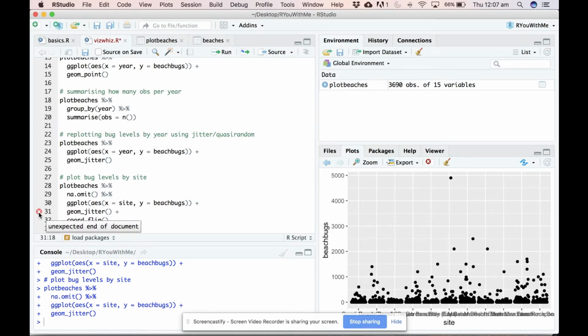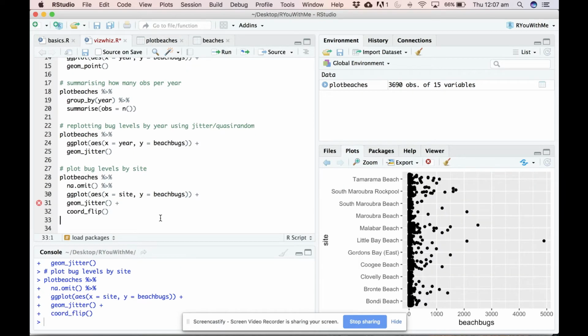Let's see if this will run. Seems fine. All right, so what that's done is put what was plotted up the y-axis along the bottom of the graph, and what was on the x-axis, it's plotting those categories up the y-axis. All right, so we can see that that value, the 4900, comes from Little Bay Beach.